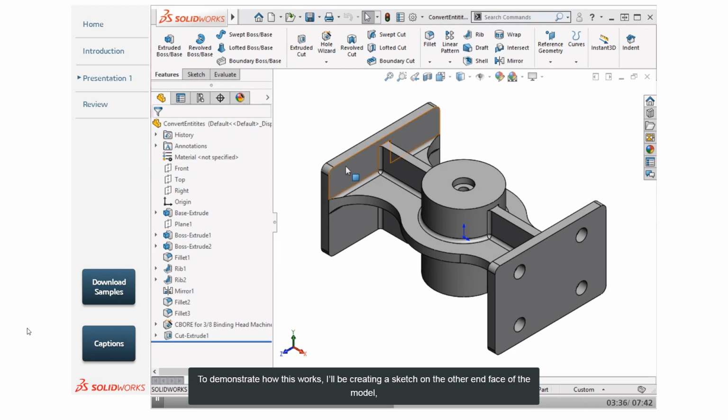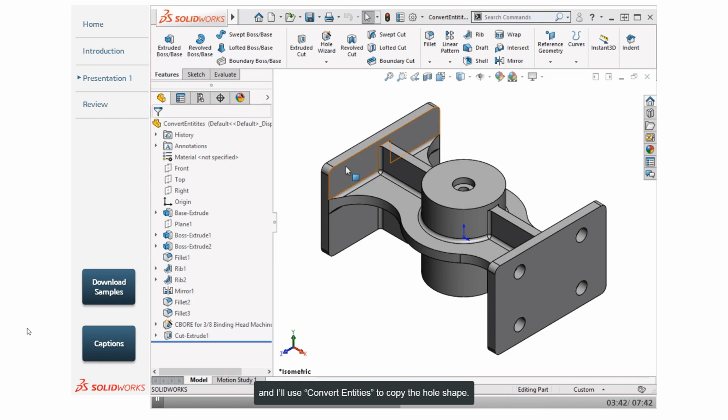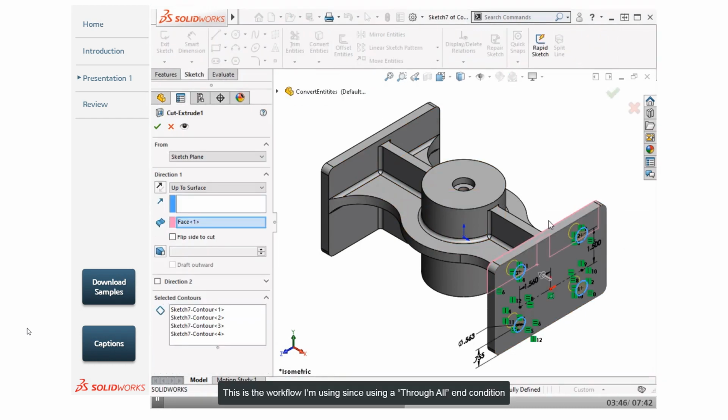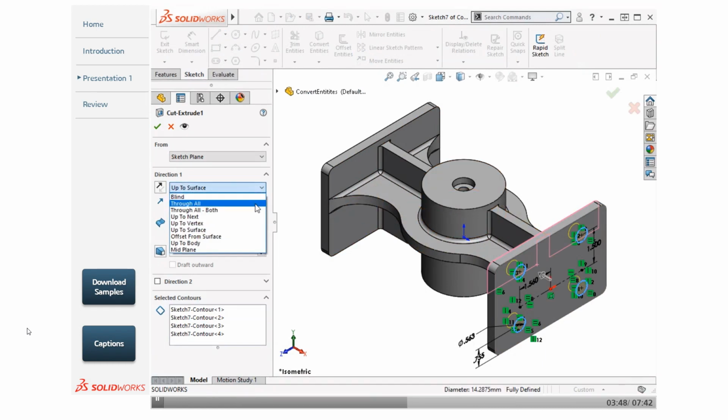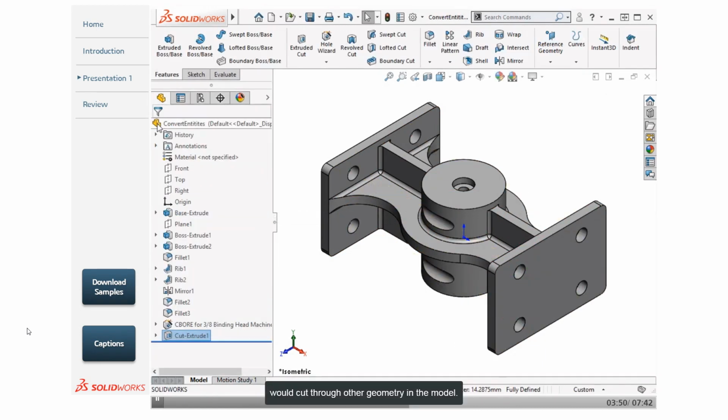To demonstrate how this works, I'll be creating a sketch on the other end face of the model, and I'll use Convert Entities to copy the whole shape. This is the workflow I'm using since using a through all end condition would cut through other geometry in the model. I'll undo the change I just made.